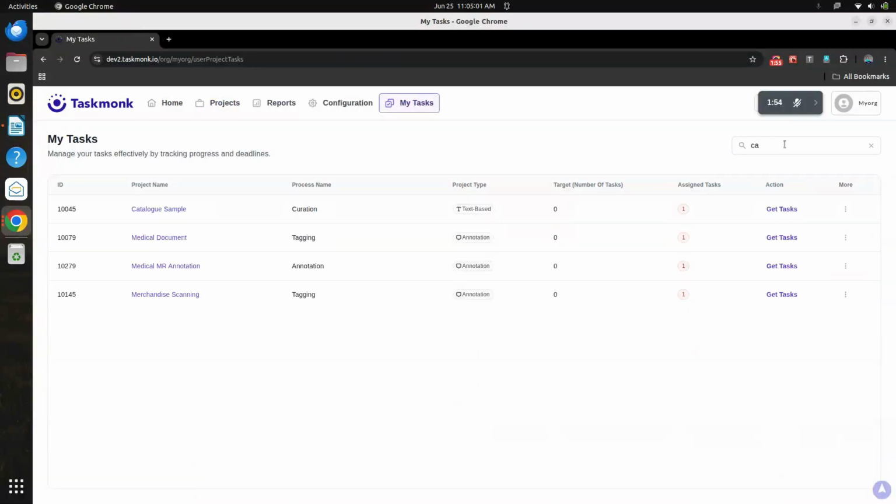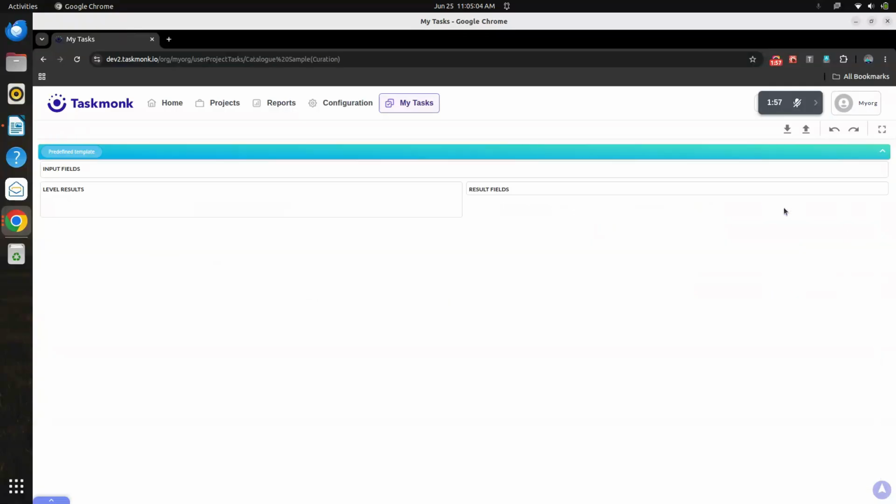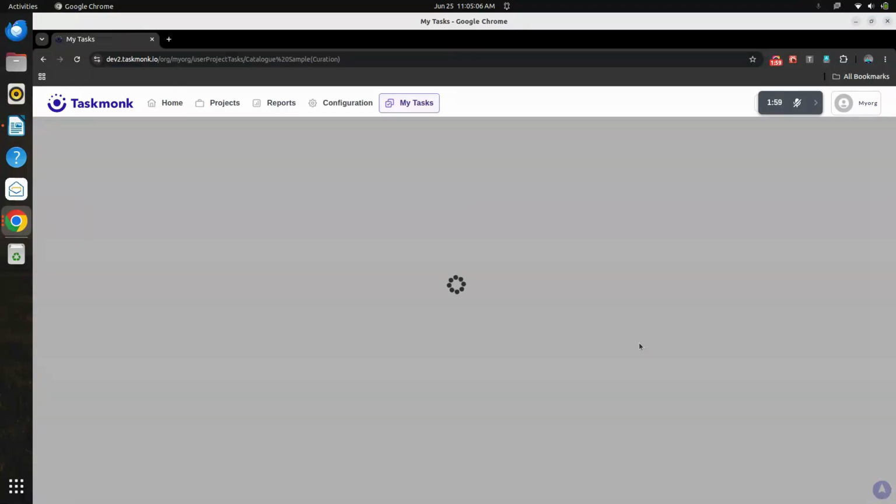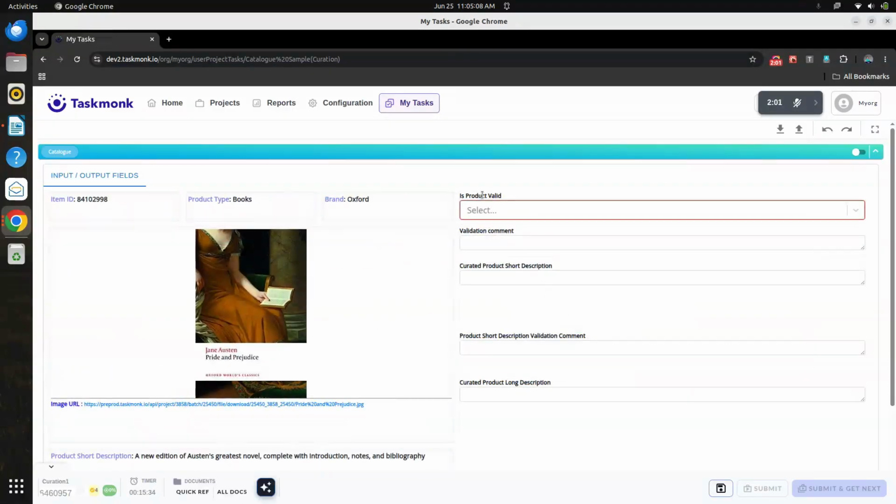Let's return to the task page and refresh it so it reflects the changes we made in the custom code. Notice that the field is now highlighted in red, indicating that it is mandatory.